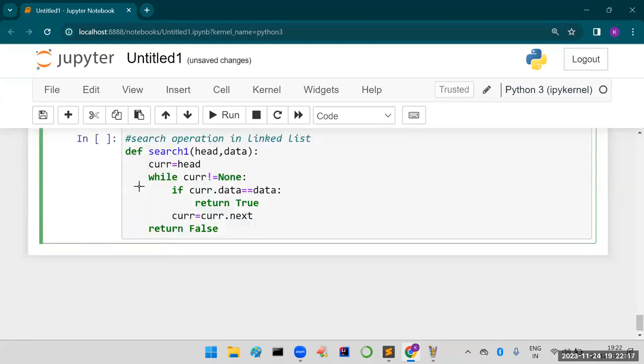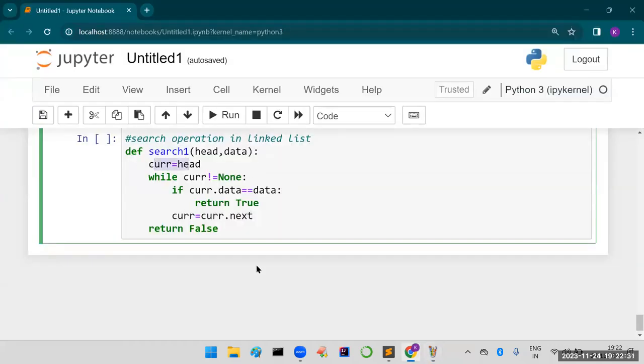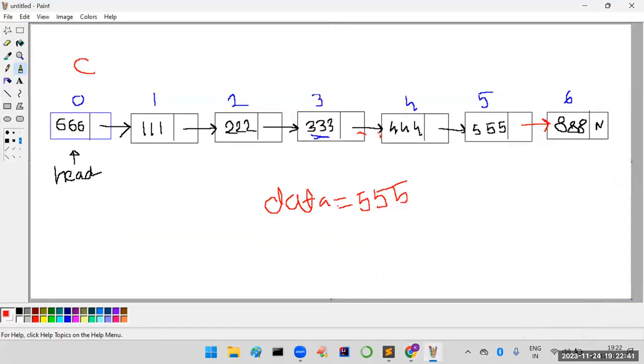So let us take one example. I am giving the data field is equal to 355. Okay, and see the code. Current is initially head. So this one will become current. While current is not equal to none, yes. Is current dot data equal to data? No. Then what will happen?